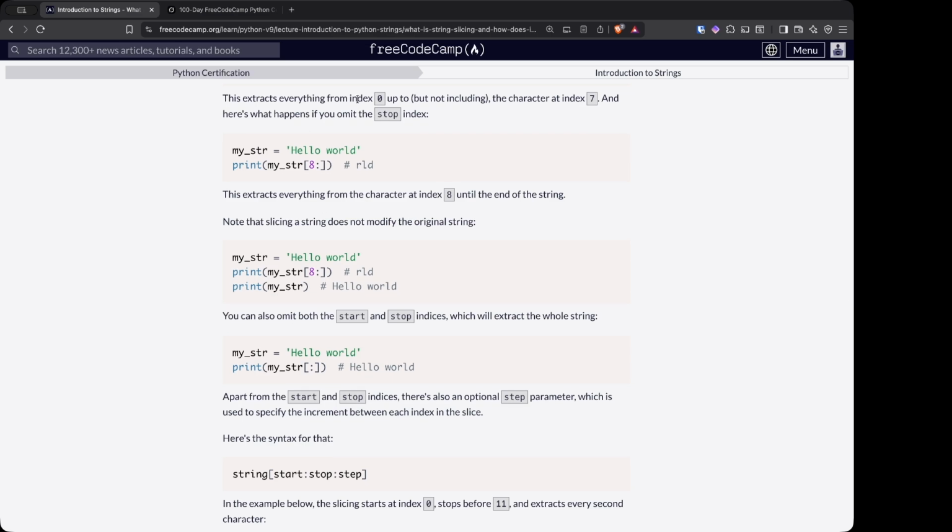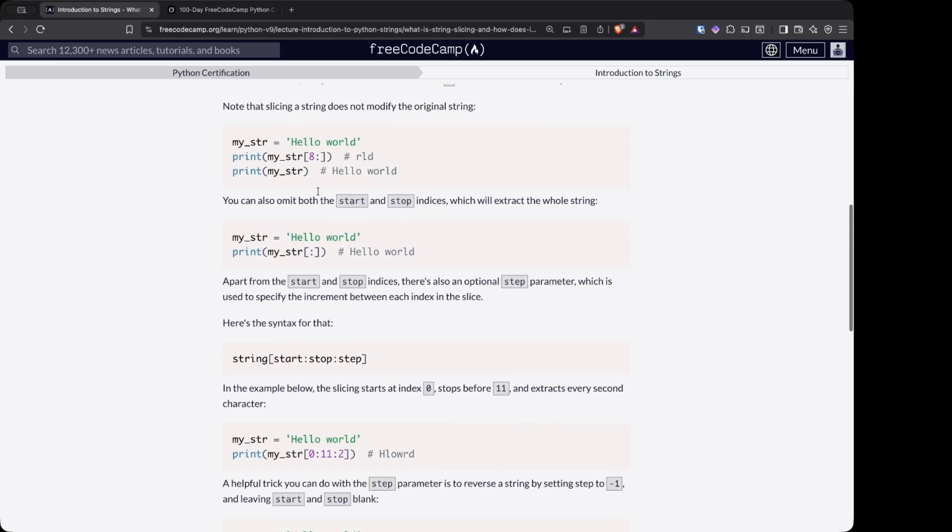This extracts everything from index 0 up to, but not including, the character at index 7. And here's what happens if you omit the stop. Again, my_str is assigned the string "hello world". Print my_str[8:] is going to give us the eighth. So 0, 1, 2, 3, 4, 5, 6, 7, 8. So starting with the R through the D, through the end, "rld". This extracts everything from the character at index 8 until the end of the string.